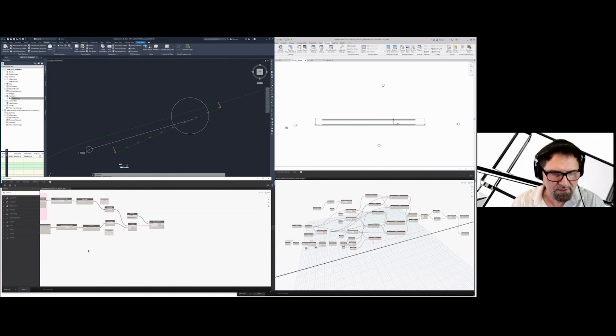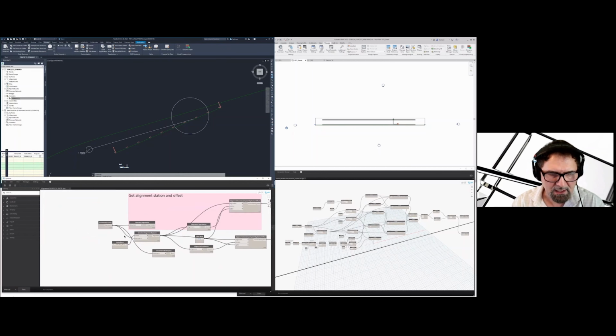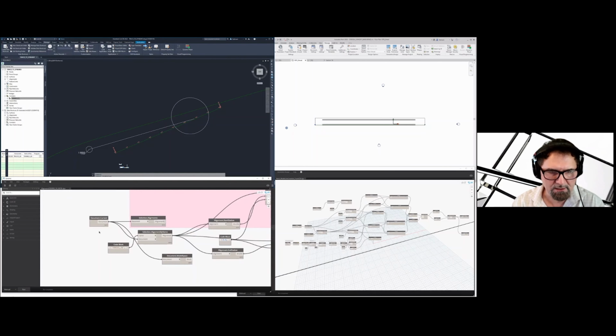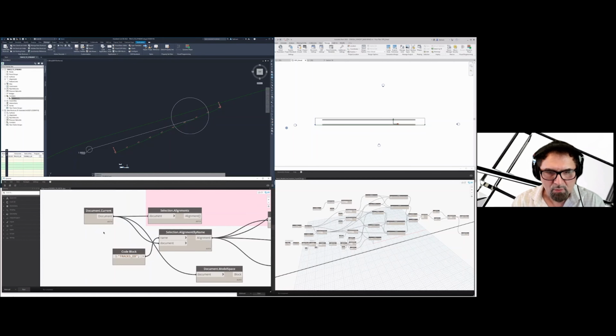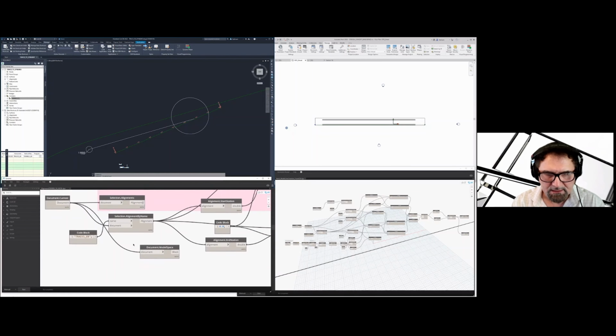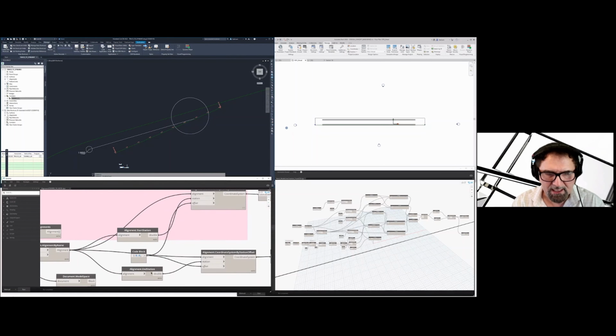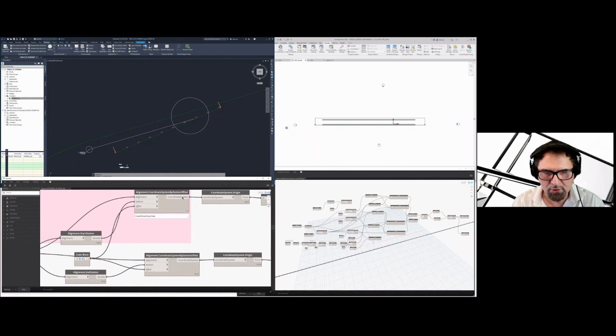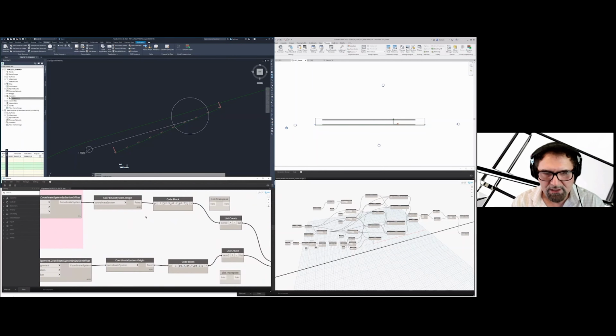So when I come to the Dynamo, what will happen? I am reading information from my current document where I'm collecting the alignments information. And from that selected alignment, I am extracting the start and end station. And from those stations, I'm creating the coordinate data, finding the coordinate data X, Y, and Z.